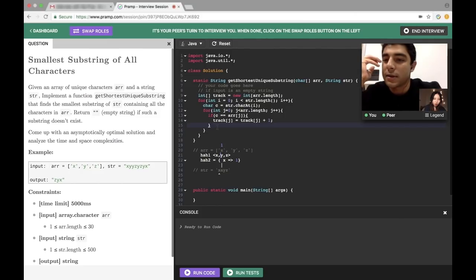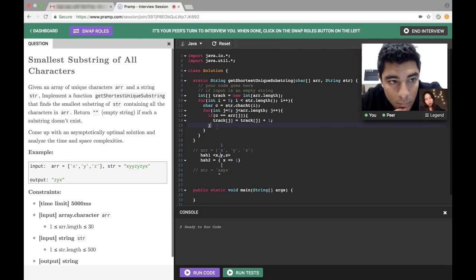Yes, that is. Transform array. Yeah, because the hash allows O of 1 access, so it's easy to just check if it contains this value or not. Yeah, I think it's better.